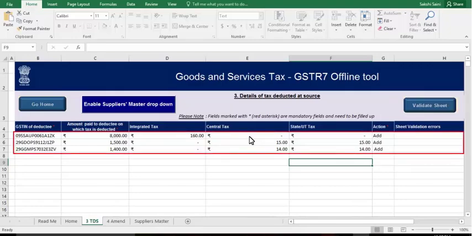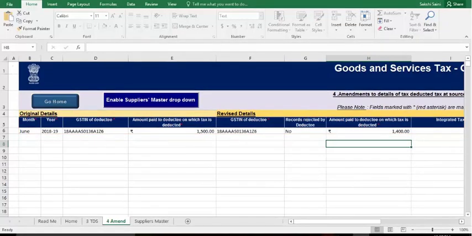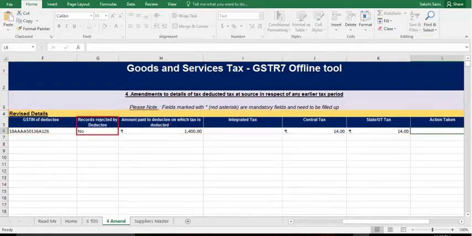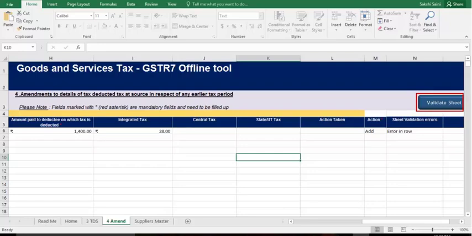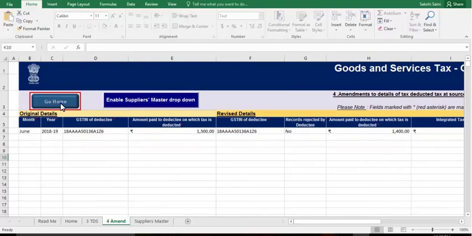If you have to make any amendments related to previous months, go to the Table 4 Amend section and add details just as you did in Table 3. The only difference here is that you need to enter both original and revised details and also enter yes or no in the Records Rejected by Deductee column. Select yes if these entries pertain to the rejected records or else select no. Then again click the Validate Sheet button. Click OK and then click Go Home button.